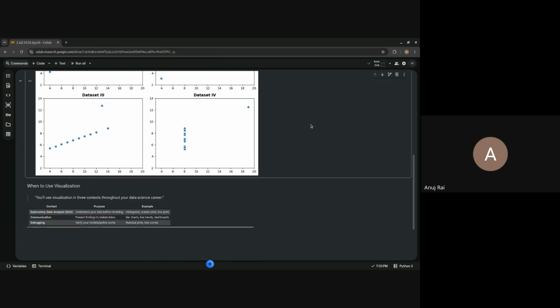So when do we use visualization? You will use visualization in three contexts throughout your data science career. EDA, that is exploratory data analysis, in order to understand your data before modeling: how your data is structured, where the data is concentrated, the data distribution. To understand the data, you plot histograms, scatter plots, box plots to have a better understanding. In the context of EDA, it is a very powerful tool.